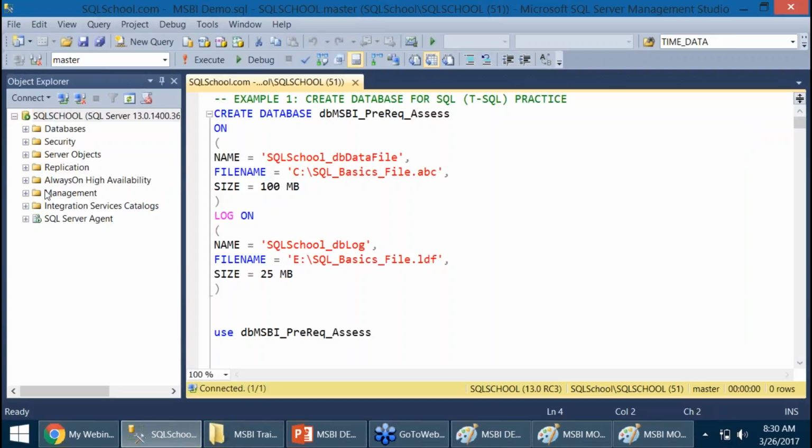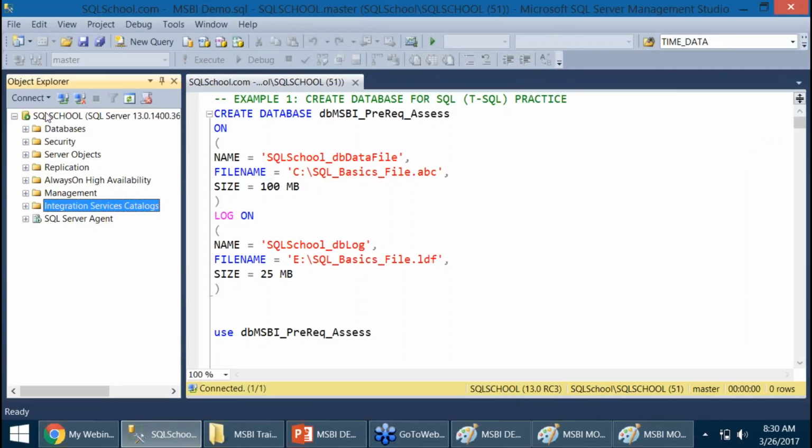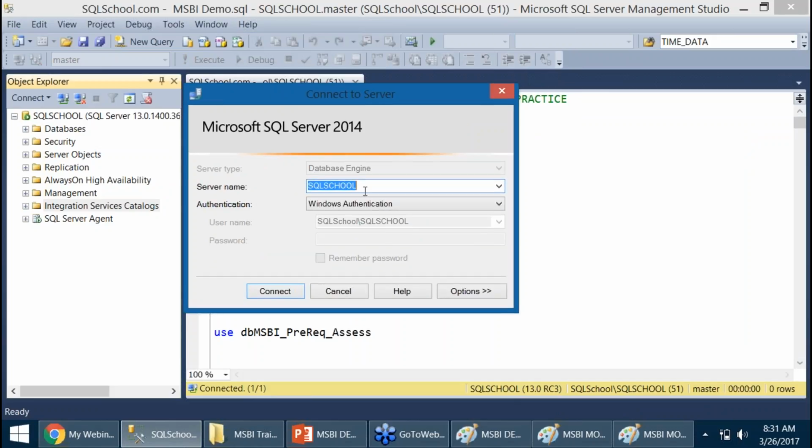Here we go, friends. Once you install database engine, we get this integration services. Though I am using 2016 server, 13.0, so 2016 server. Of course, my SSMS tool is 2014, but my actual server version is 2016. And you see the integration services catalog, the dependency, you are connected to database engine and you can continue to work on integration services.